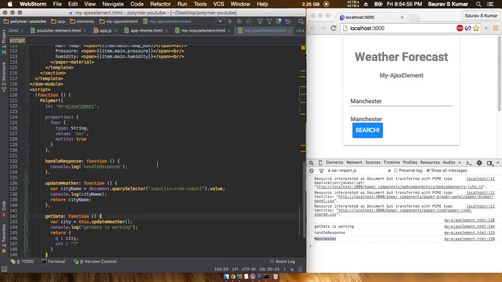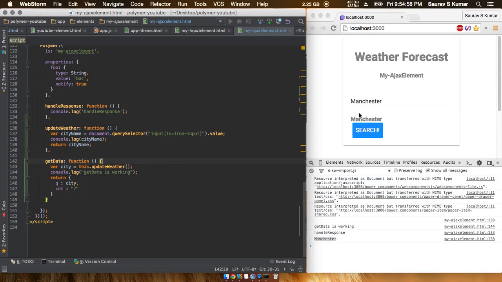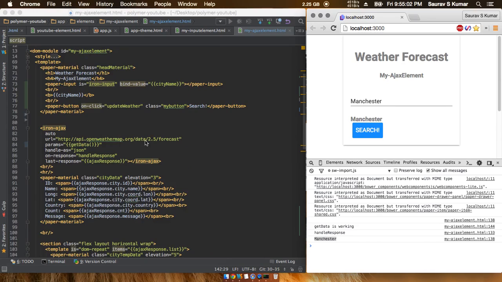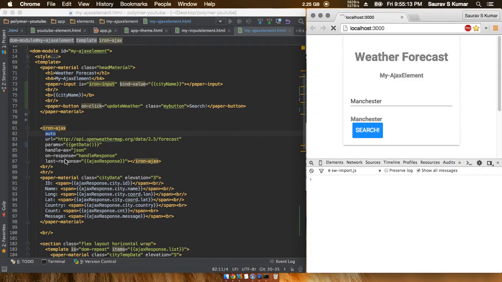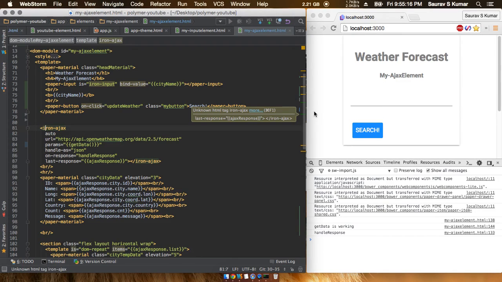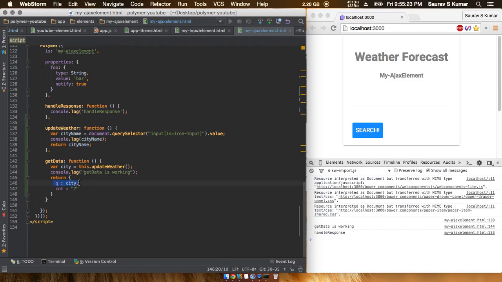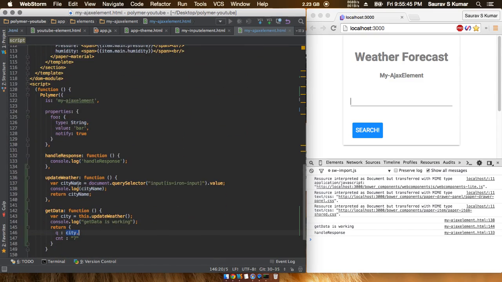Okay, so what's the basic reason for that? The basic reason for this kind of activity is that, as I told you earlier, the iron AJAX element has this auto property which automatically fetches the data as soon as the page is loaded. So when this page loads, iron AJAX goes on to fetch the data. As soon as the page loads, this get data function is called, and out here in return the get city function is called, which in turn tries to take the value from this input element. Now when the page is actually loaded, the input element is empty. Since the input element is empty, the city name passed along with it is also empty. So that's the reason why nothing is getting returned as part of the city name.